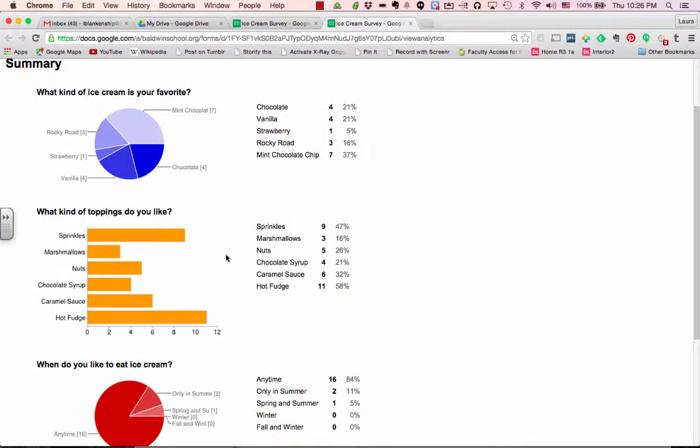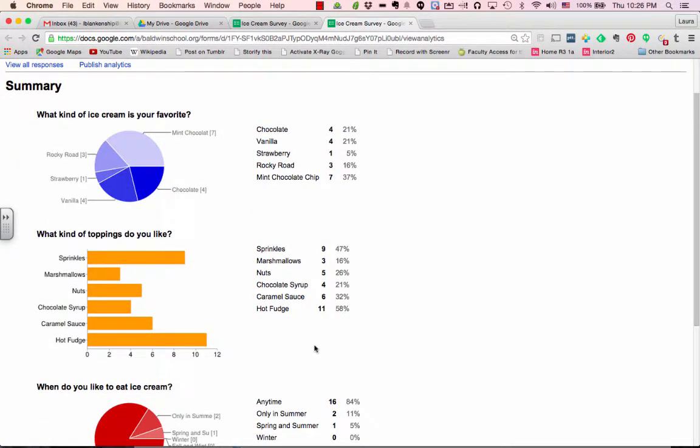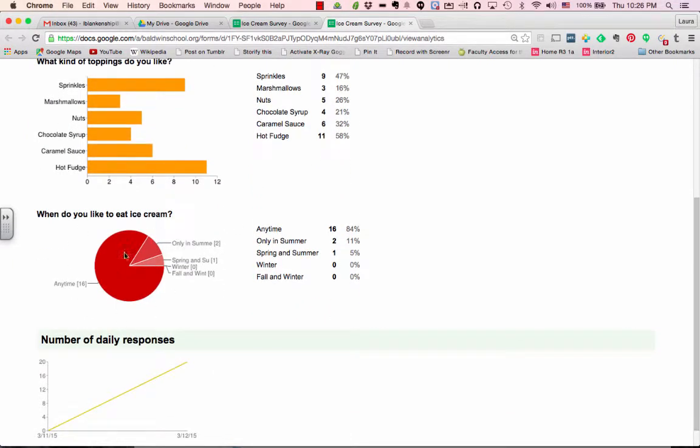Down here, because we had check boxes instead of a single option, they show you the number of people who chose each one in a bar chart. And it shows you of the total responses, and then it adds up to more than 19 because you can choose more than one. So there's our bar chart, and you can see the percentages there. And then down here is another pie chart, which shows how many people like to eat ice cream at different times. Most people will eat it any time. So there you go.